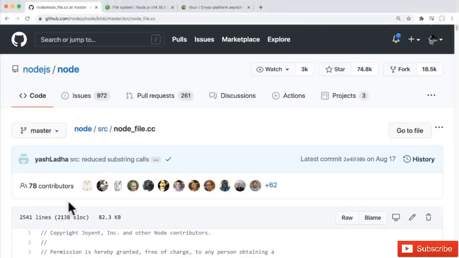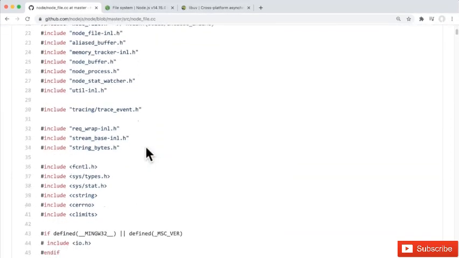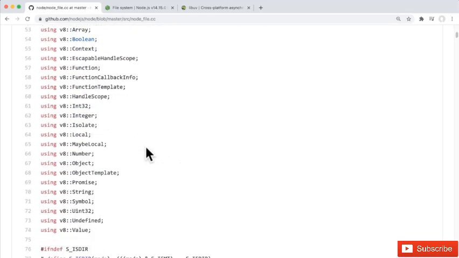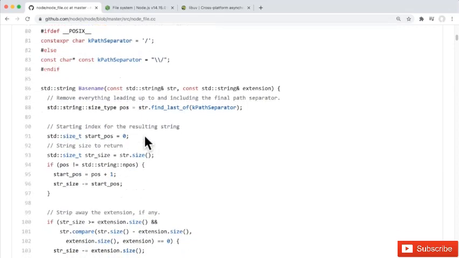So going into our node file.cc, we see this C++ code. And again, this file is going to have thousands of lines of code. That might look a little bit scary if you haven't done C++ before. But we don't need to know C++ to learn something from this.